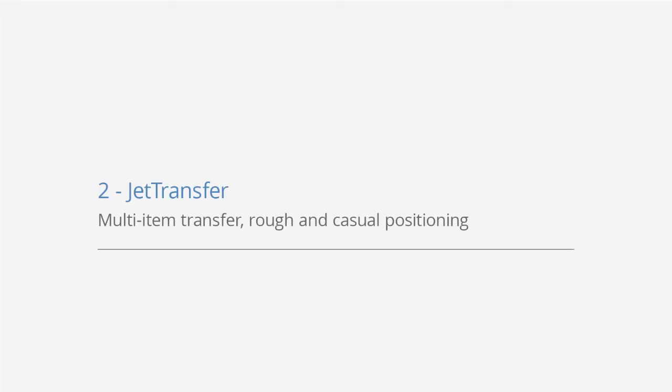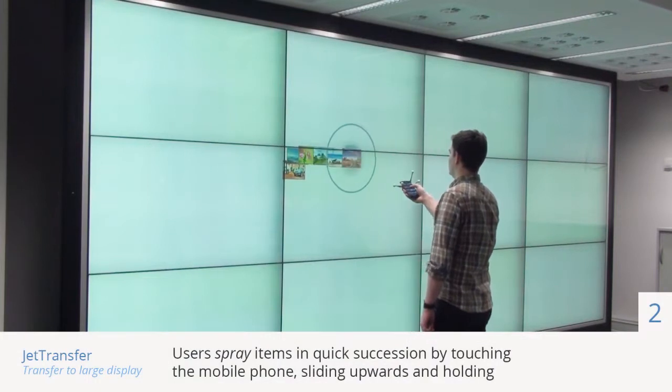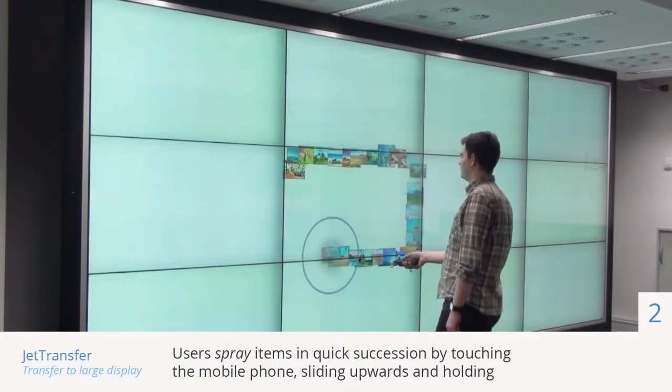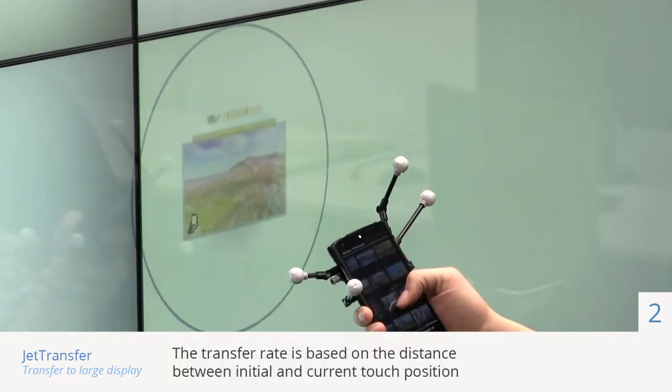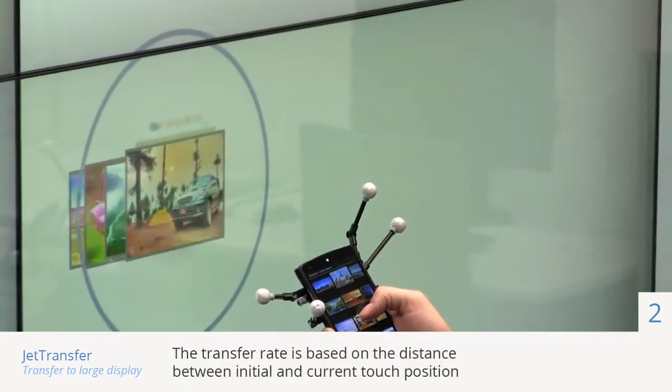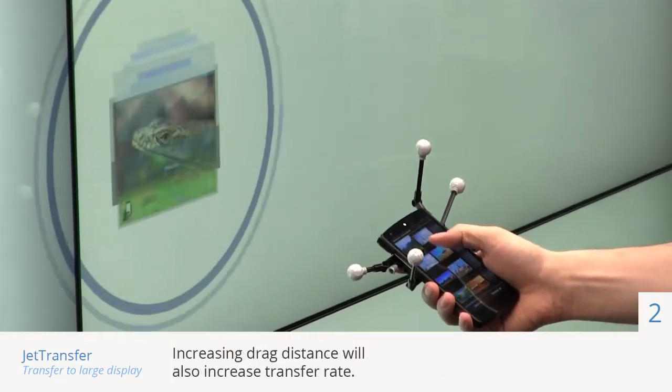JetTransfer is used for multi-item transfer complemented by rough and casual positioning. Users spray items in quick succession by touching the mobile phone, sliding upwards and holding. The transfer rate is based on the distance between initial and current touch position. Increasing drag distance will also increase transfer rate.